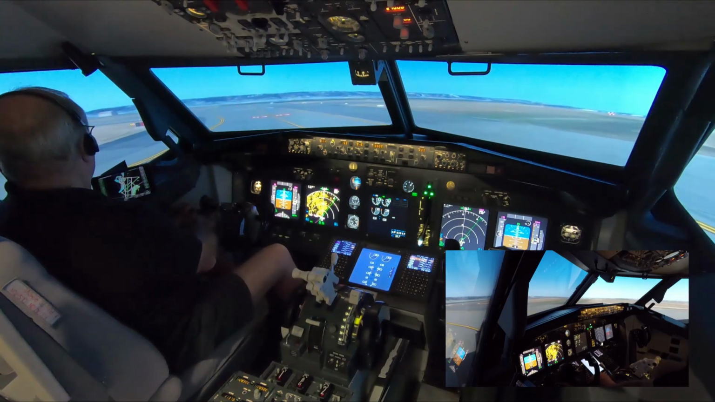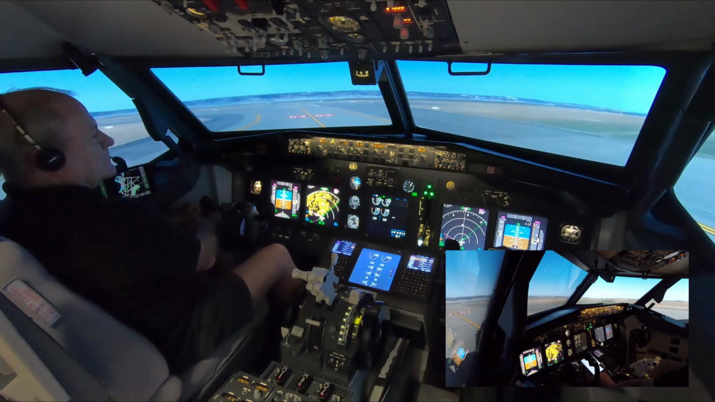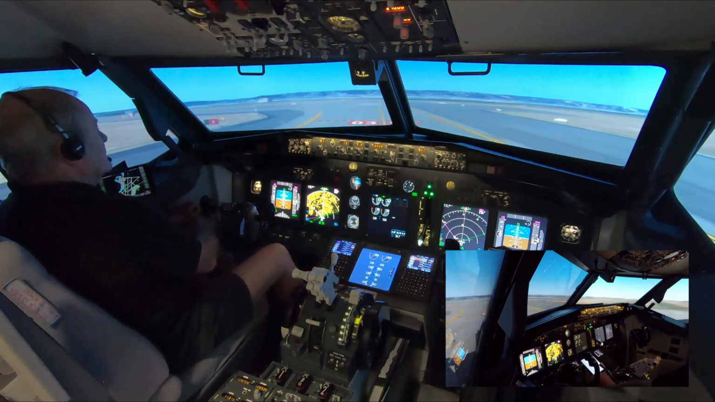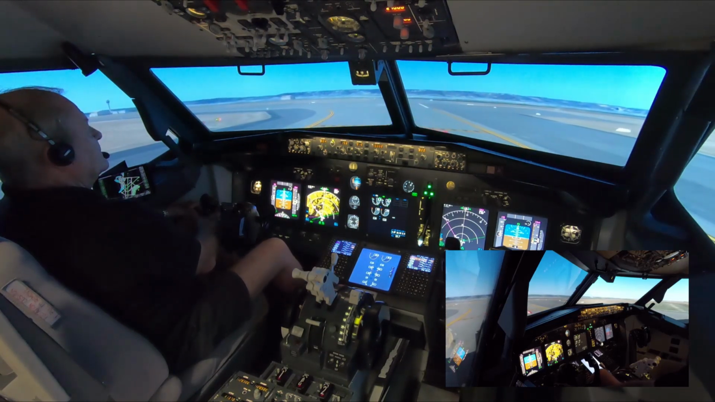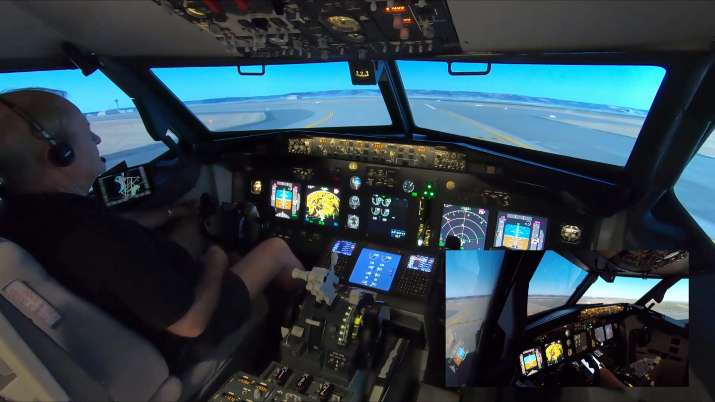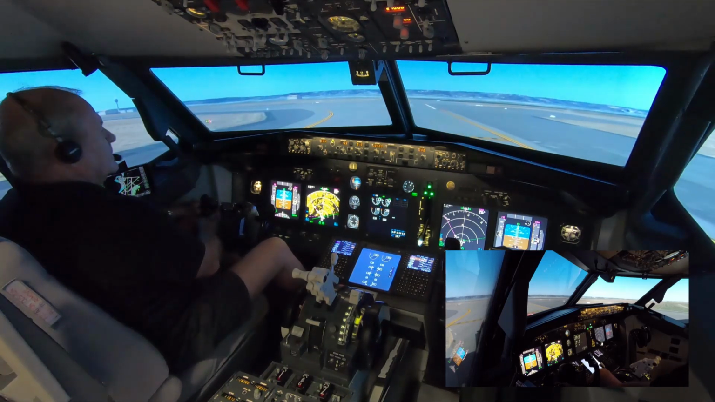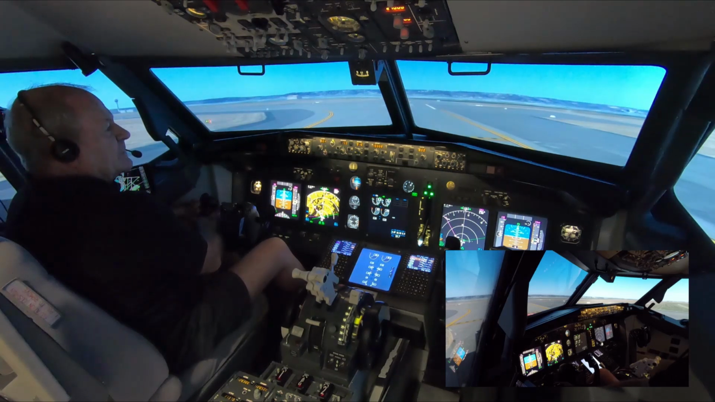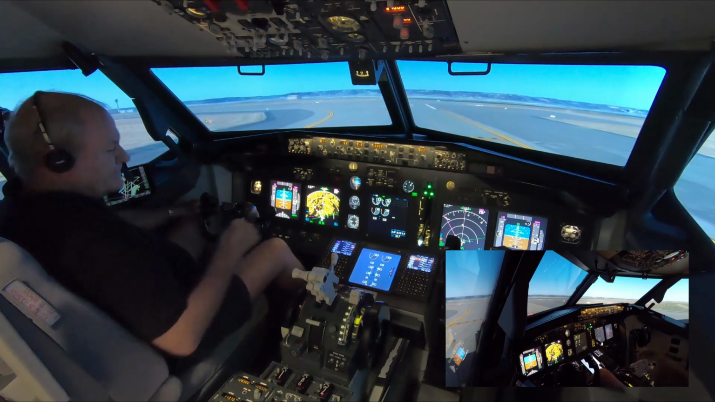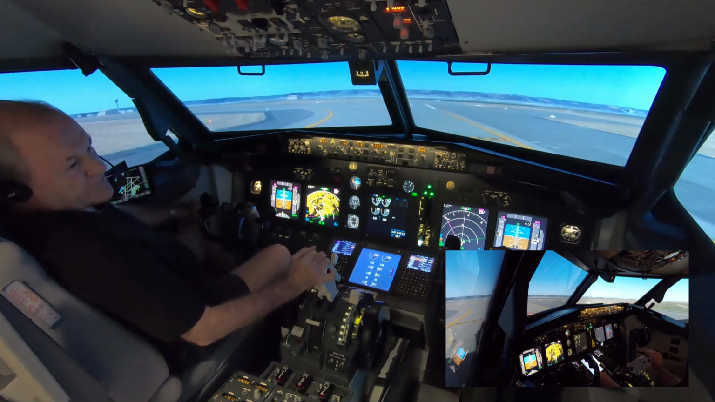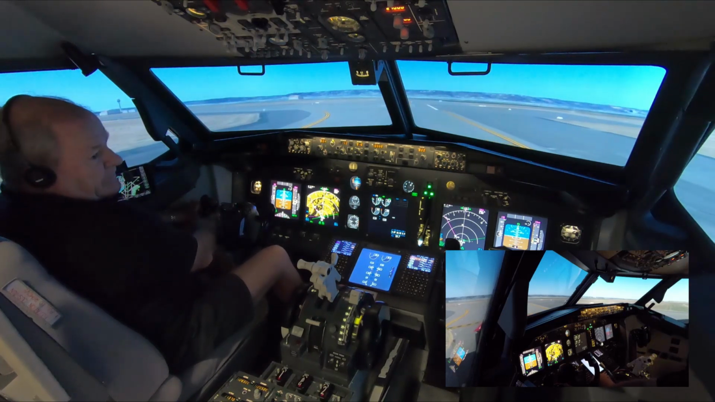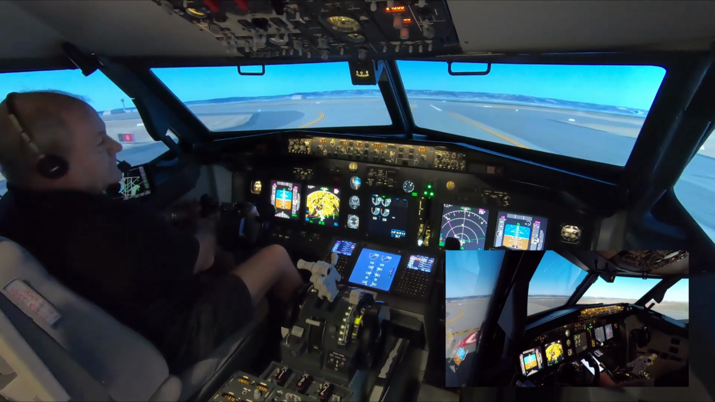There is a slight anomaly in Perth Airport visuals here, and the runway markings are not necessarily where they should be. Clear on the runway, nothing on final, we're ready for takeoff.